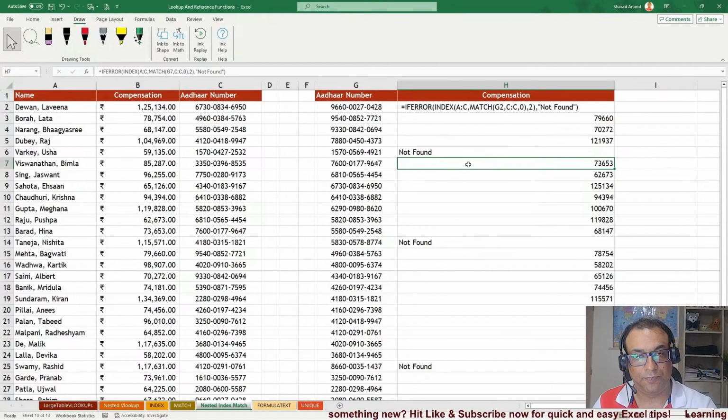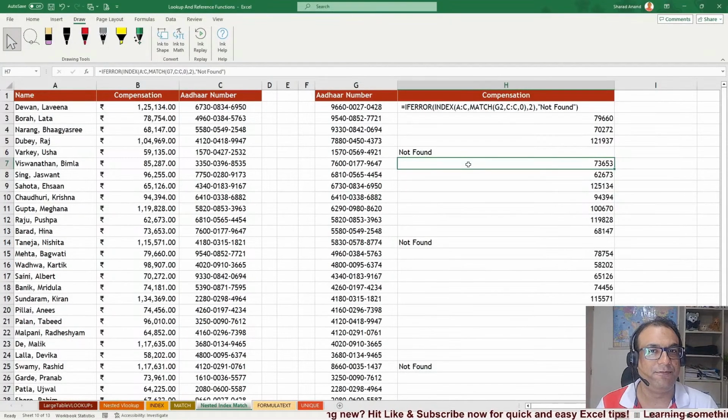So I hope this helps you understand the power of INDEX and MATCH together. So together they can beat any function. Very useful function, nested INDEX and MATCH together.